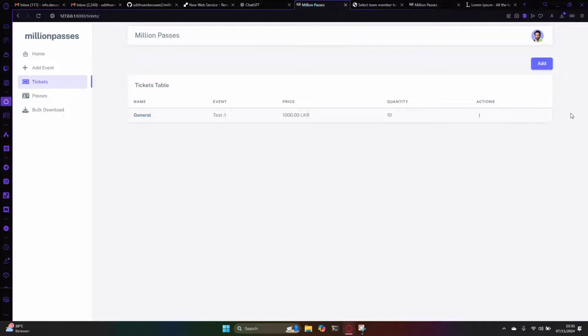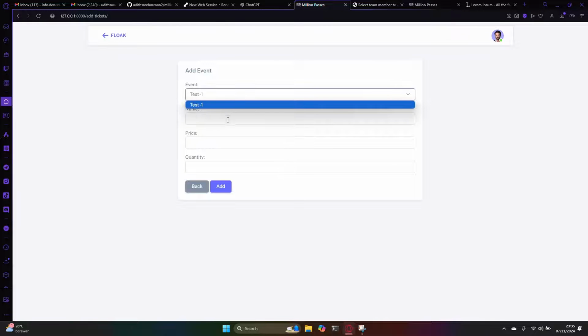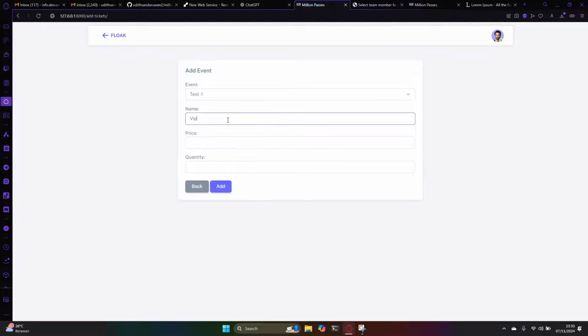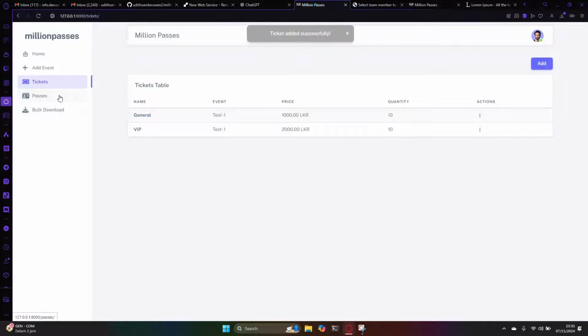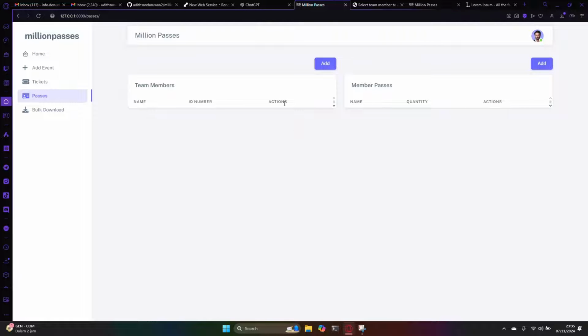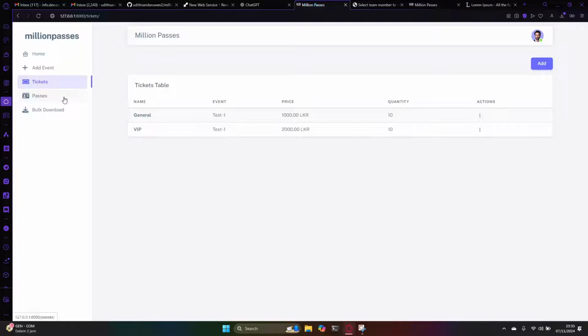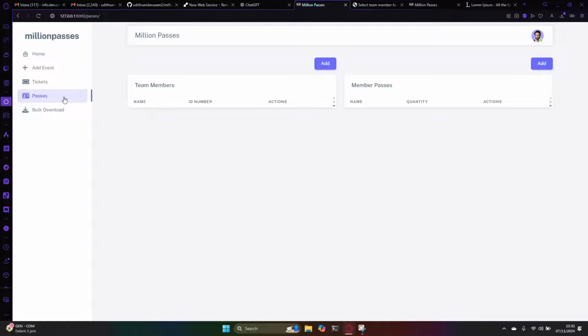So I will add another ticket level for that event, called VIP. Price is 2,010. In passes, we can create team member passes and member passes. For the event crew, they don't have to buy a normal ticket, so they don't want to show the normal ticket. So we can add event crew and organizer also. It's an optional and additional part.